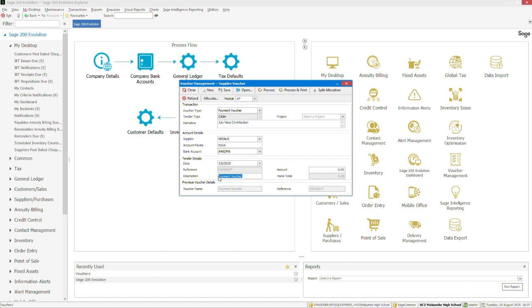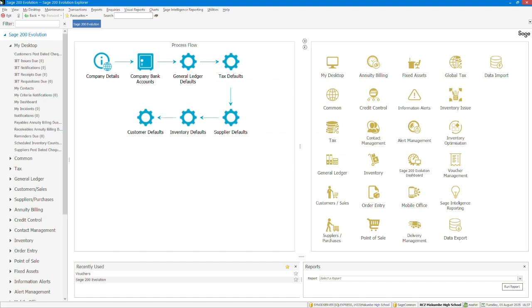Then description, I can still write July NASA contribution there, right? Then the amount, assume I've paid $300. Then it's fine. Everything else is okay, so I save. Right after saving, I want to print.